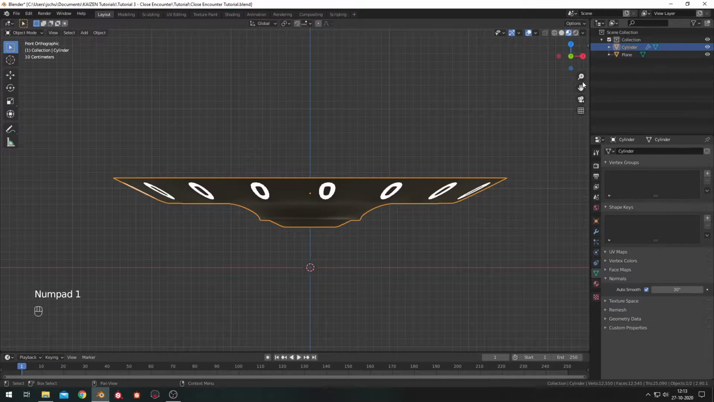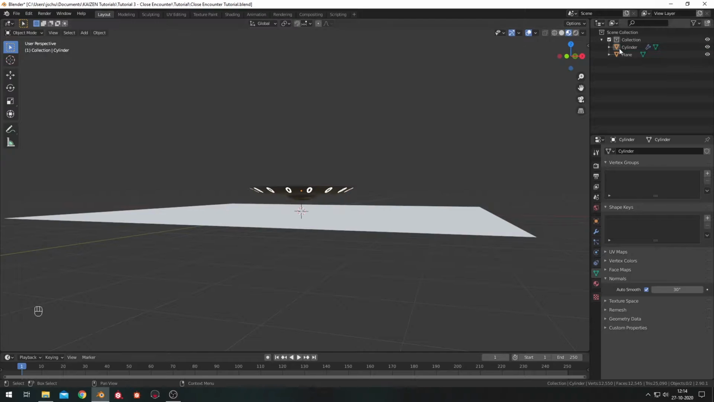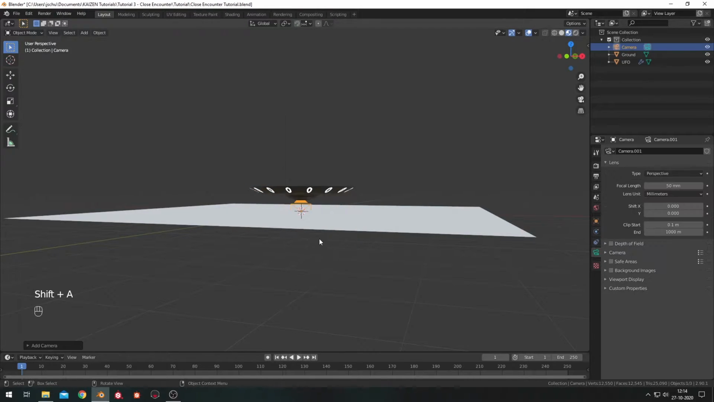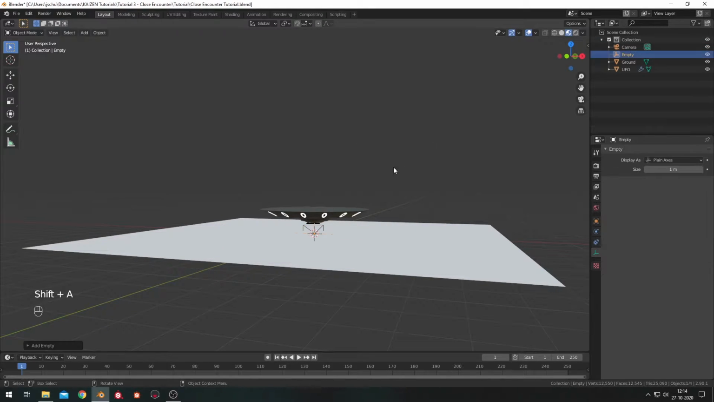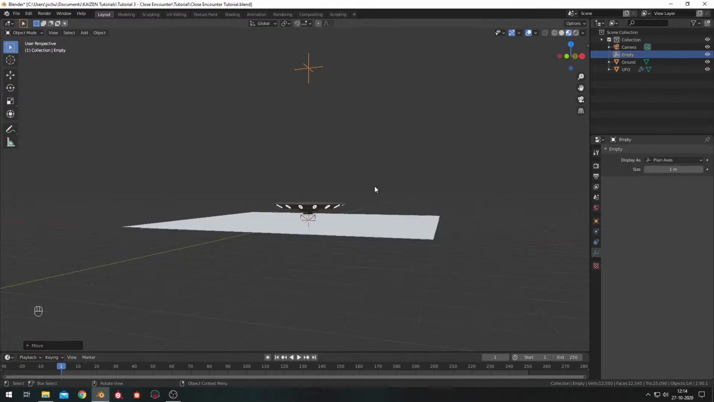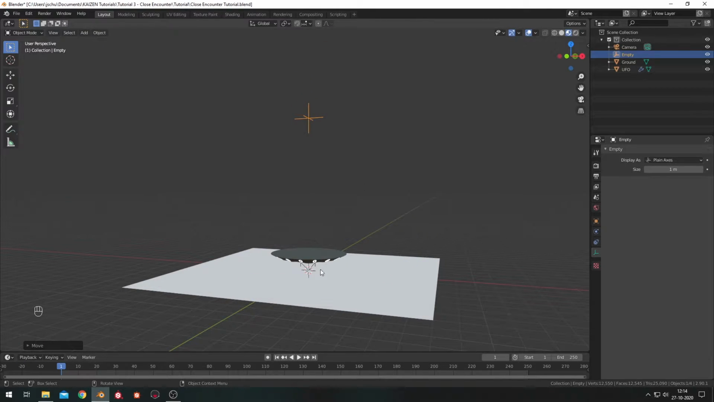Let's rename our layers for a clearer overview. So let's rename the plane to ground and the cylinder to UFO. And let's add in 2 more things. Now, first of all, we want to add in a camera. And second, we want to add in an empty, just a regular plane axis. Now, let's move the plane axis up with G and Z, and I'm typing in 10 in this case.